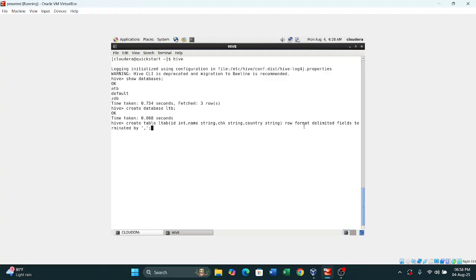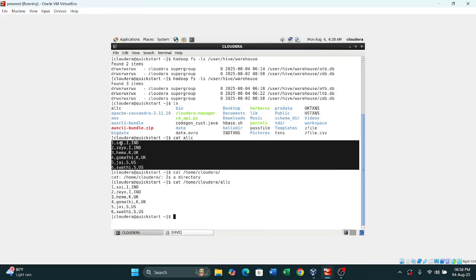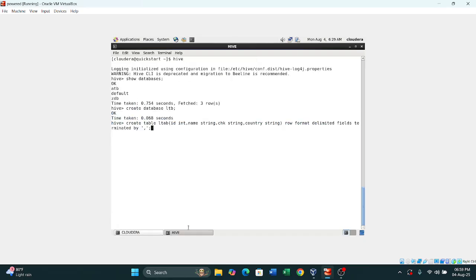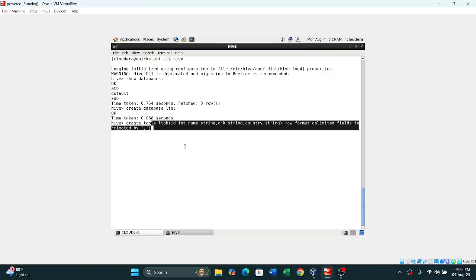Row format means it is the proper CSV file format, and between 2 columns there is a comma, so we have to separate it by delimiter comma. So this is the basic template in Hive to create a table. Create table LTab, ID int, name string, check string, country string, row format delimited fields terminated by comma.